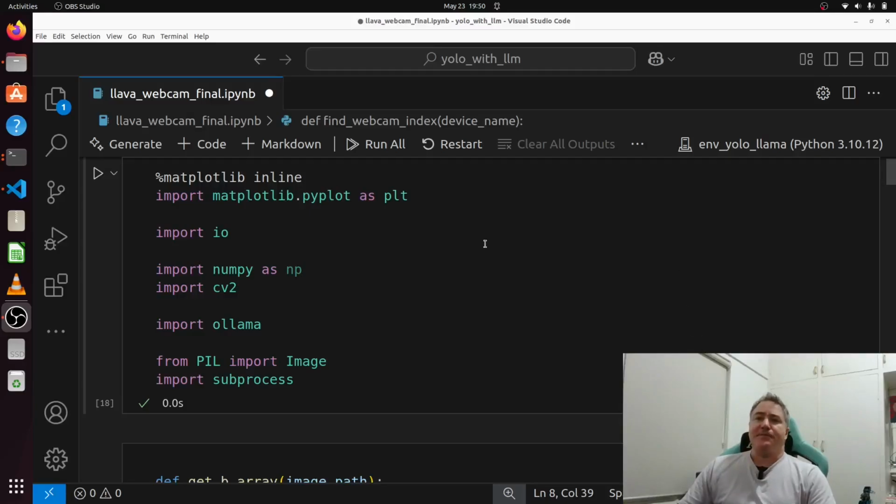Hey everyone, so I'm combining a large language model with YOLO to get more powerful object image segmentation. Now the large language model I'm using can tell me what's in the image, the objects, but I can't do spatial segmentation. And YOLO can do spatial segmentation, but it's trained on a predefined set of classes.